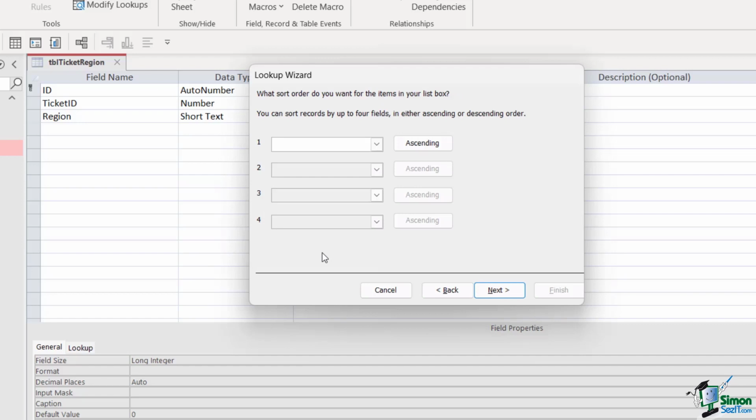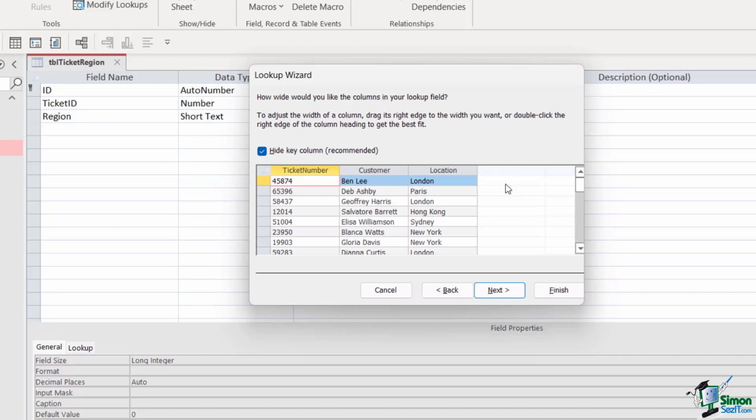Let's click on Next. I'm going to sort these by ID in ascending order. Let's click on Next, and now you can see that information that's going to pop up when I click in this field. So this information is going to appear in a little preview window, which is really going to help me when it comes to selecting which region these tickets belong to.